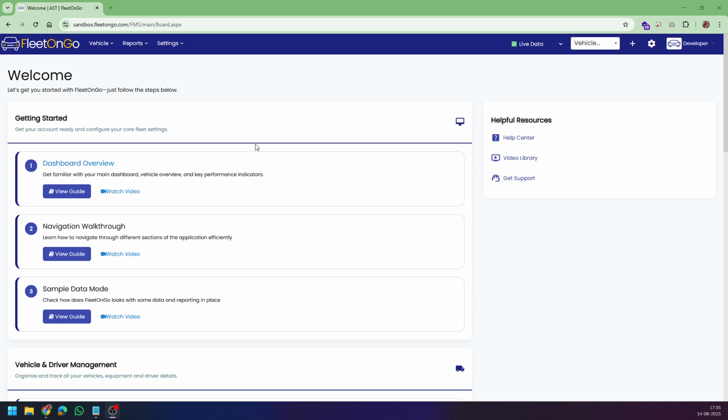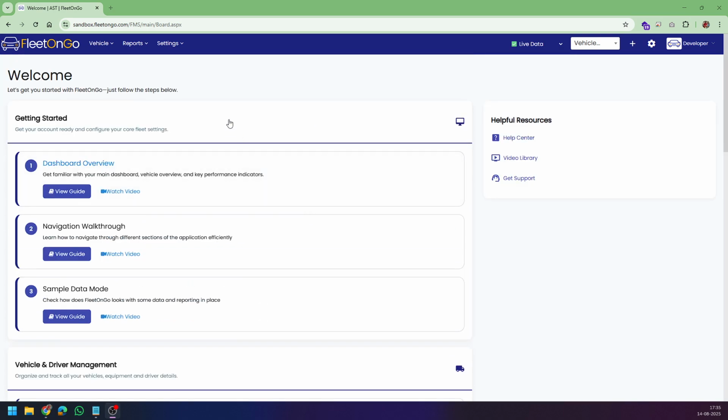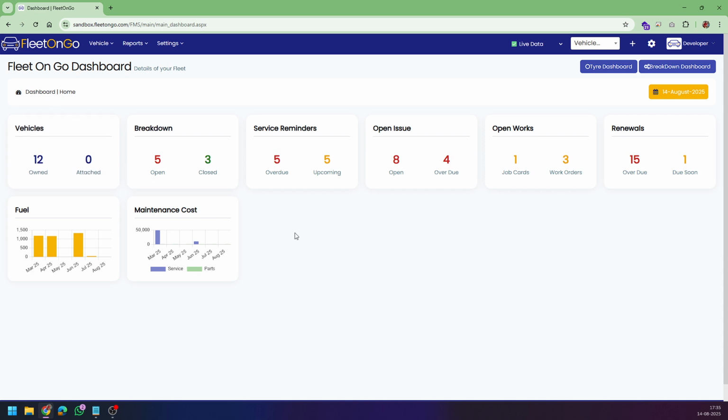This video is to give a brief of the tire management software solution in the FleetOnGo application. This is the page where you land after you log in. When you click on the FleetOnGo logo, you will see the dashboard.